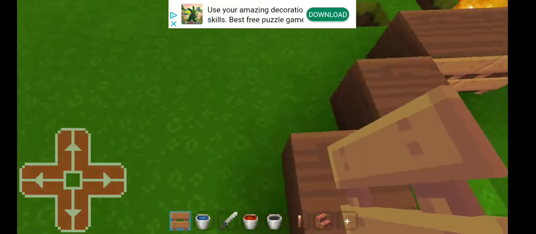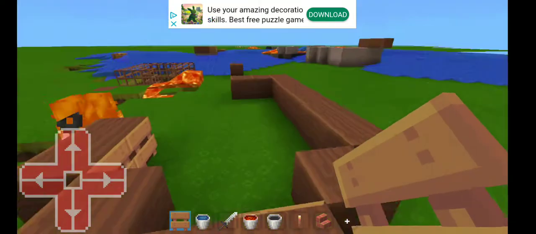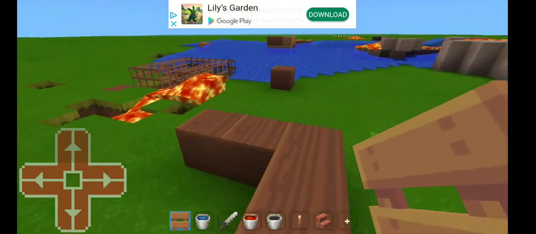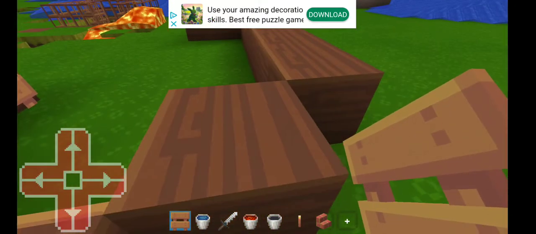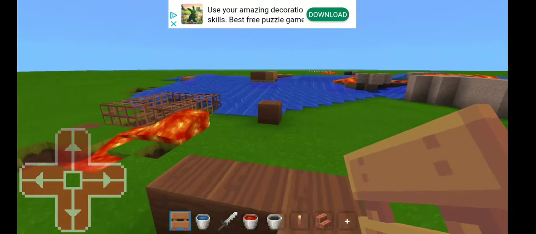Mr. Ninja Pro. I will be making a tutorial of how to play this game called Survival Cubecraft Adventure. Yeah, once again, I am playing this game because it is so fun. It is like Minecraft.